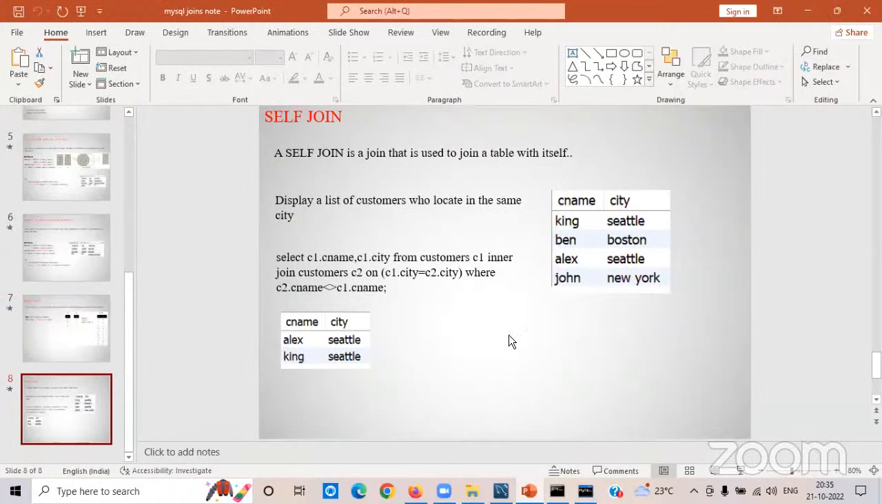Self join, a little bit confusing, but it's easy. A self join is a join that is used to join a table with itself. We are just displaying the list of customers and we are displaying the city from which we have more than one customer. Anyone here having any difficulty in the join types?